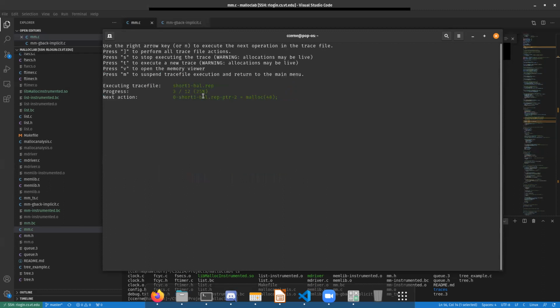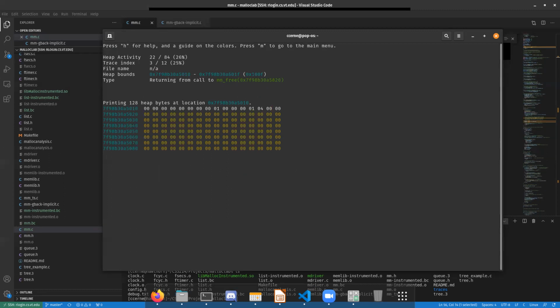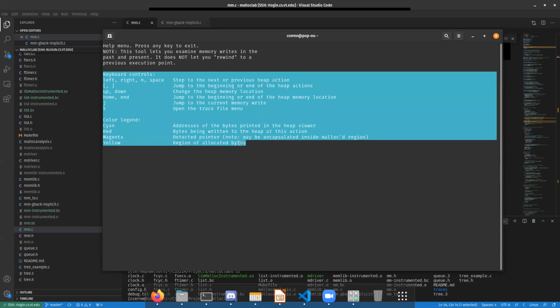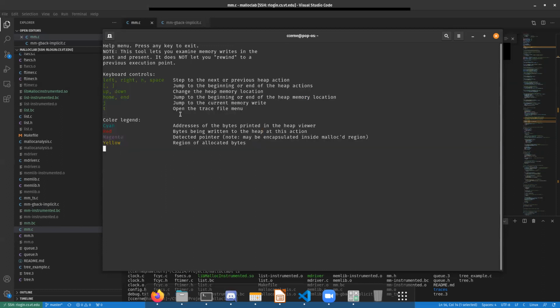Let's go back to the trace file viewer. These are all the commands you can use inside of the trace file viewer. And if you press the right bracket, it does all the allocations inside the trace file. And then you can hop over to the memory viewer again and look at all of the allocations and frees that happen. By the way, one of the things I forgot to mention is if you press the H button, you can look at all the different keyboard controls associated with the heap inspector.